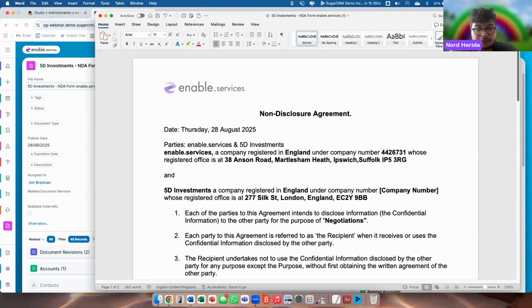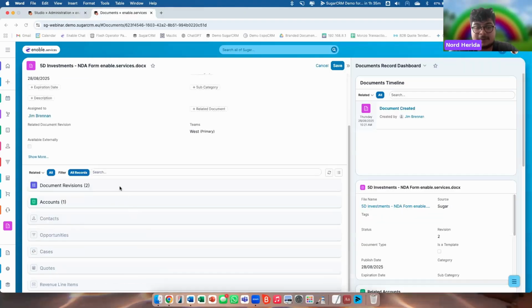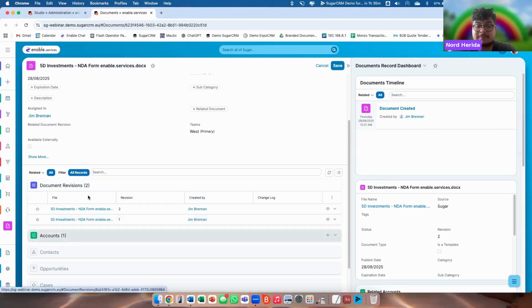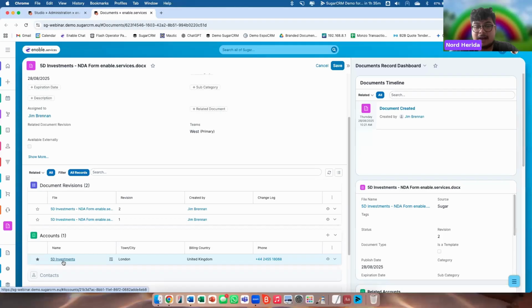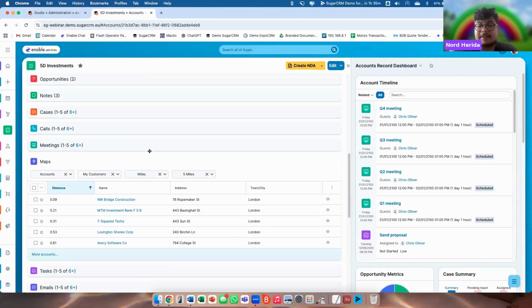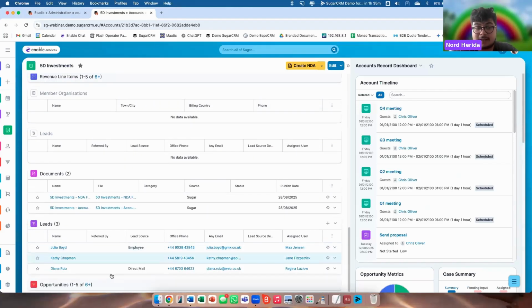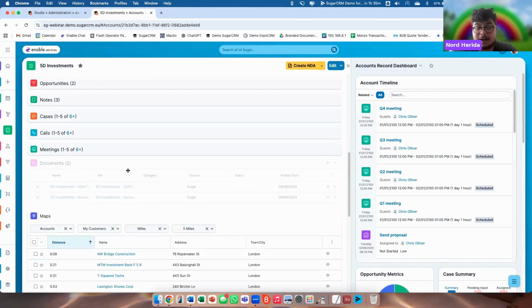The good thing as well is that when you trigger a DocMerge, either from an action button or BPM, it will always link that document under the record where you triggered it from. Like Joe did here for 5D Investments, he triggered this NDA form DocMerge. We can see in the subpanels it's linked it to that account, and it also keeps document revisions. So even if you produced it and there was a spelling mistake or a typo in the template, if you updated that template and then reproduced it, it will always have those revisions for audit trails, and it also links the documents against that account.